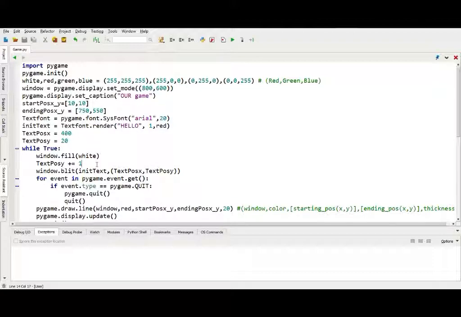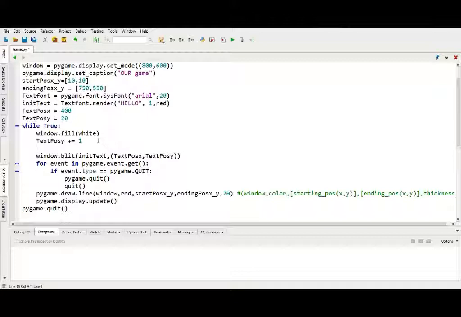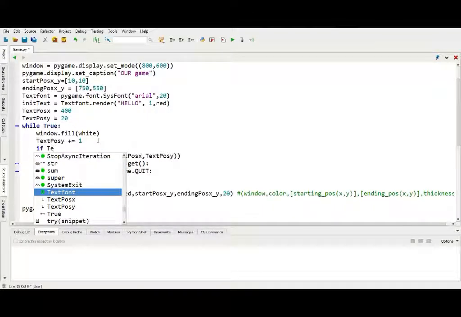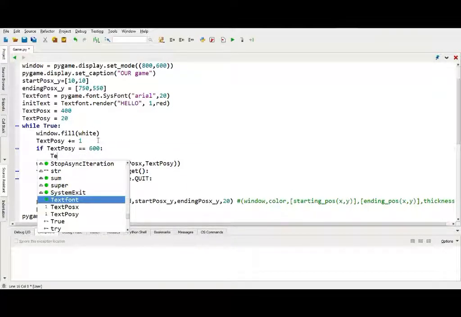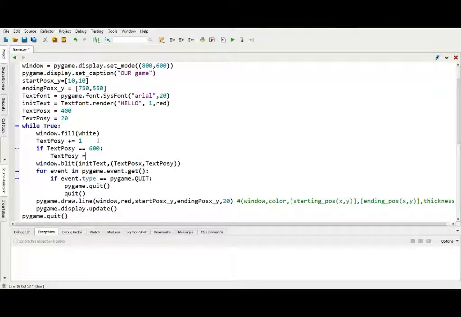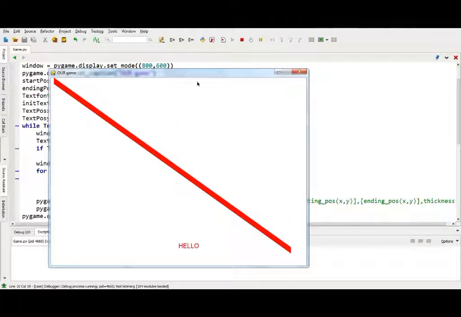So let's do an if, so it will appear and disappear and drop down and keep dropping down, I guess. So now if text position y is equal to 600, obviously, then text position y is equal to 0. So now we can see it loop forever. Boom, boom, boom, boom.